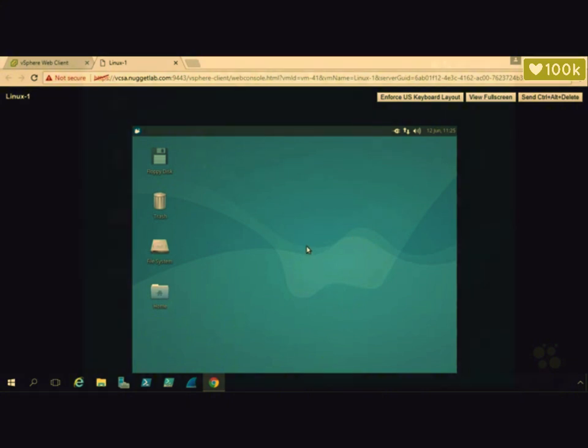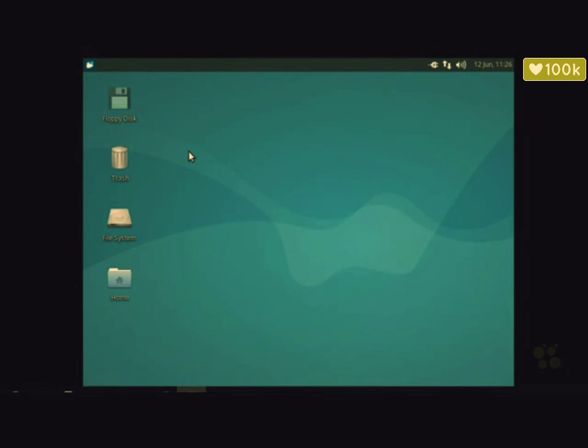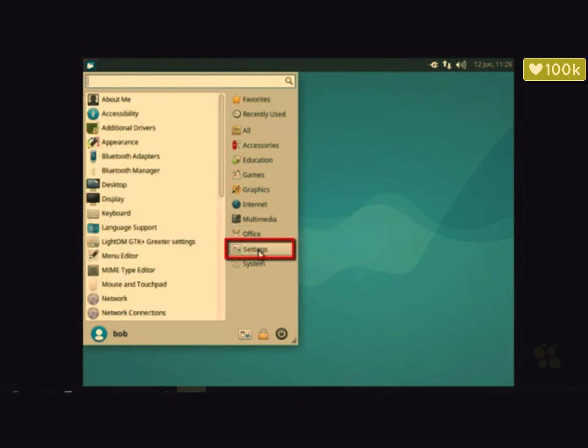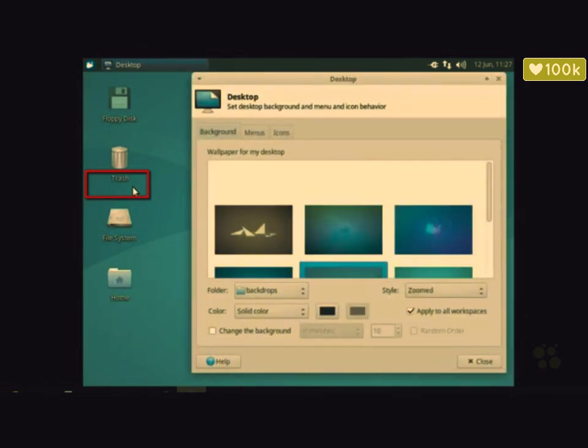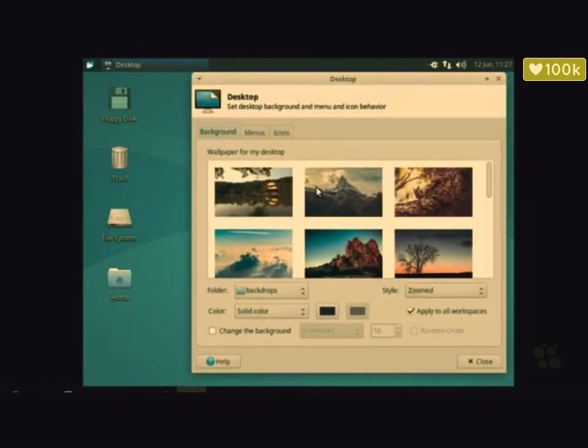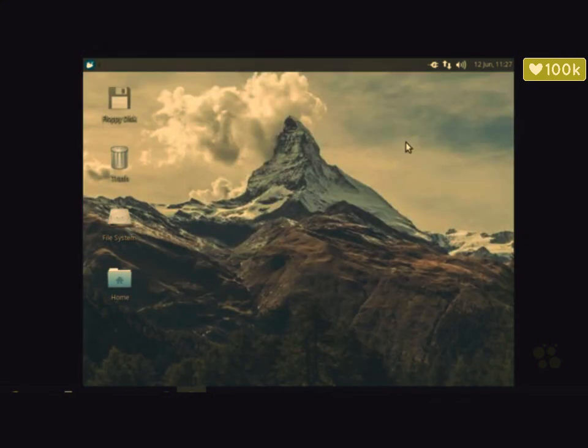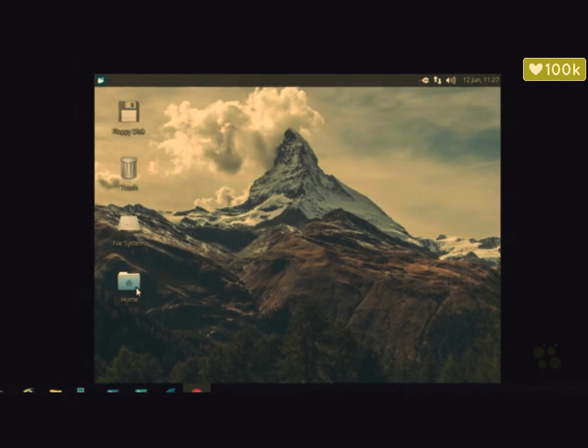And here's our virtual machine. So now we can work with this computer just like any other computer. If we click on the little icon in the top left-hand corner, click on Settings, and then click on Desktop, we can customize our desktop. For example, let's choose a different graphic. I'm going to choose this one that looks like the Paramount Pictures logo and click on Close. And next, let's install VMware Tools on this virtual machine. Now look at the desktop. We've got a floppy disk, trash, file system, and home.